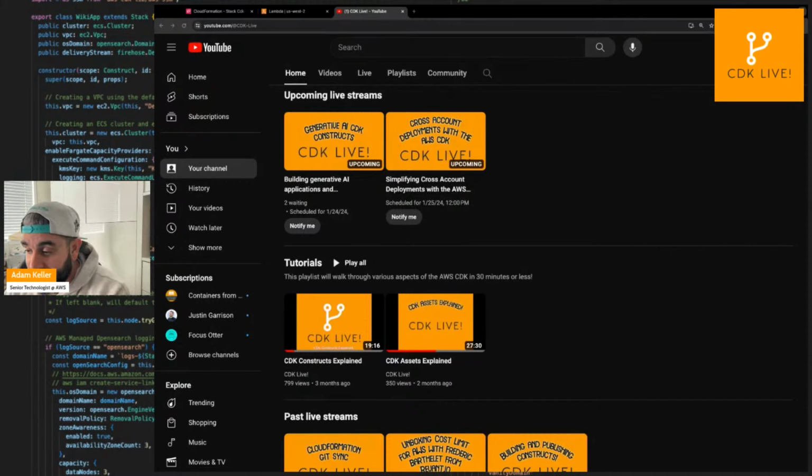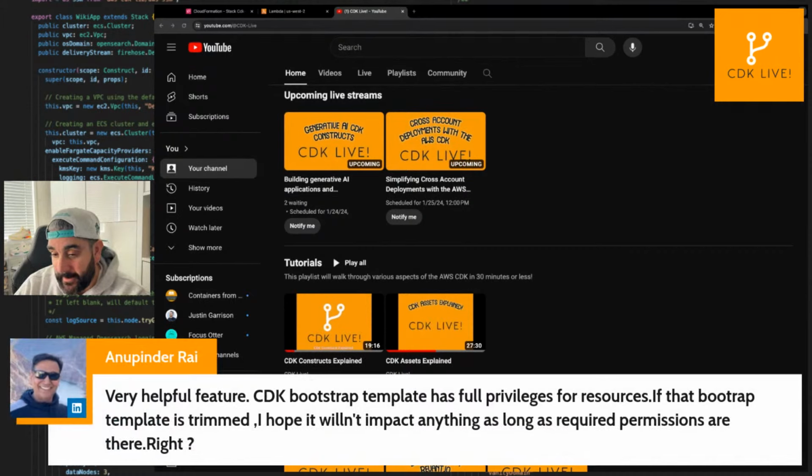So that said, one more question we'll take here. Very helpful feature. The CDK Bootstrap template is full privileges resource. If that Bootstrap template is trimmed, I hope it won't impact anything as long as permissions are there.